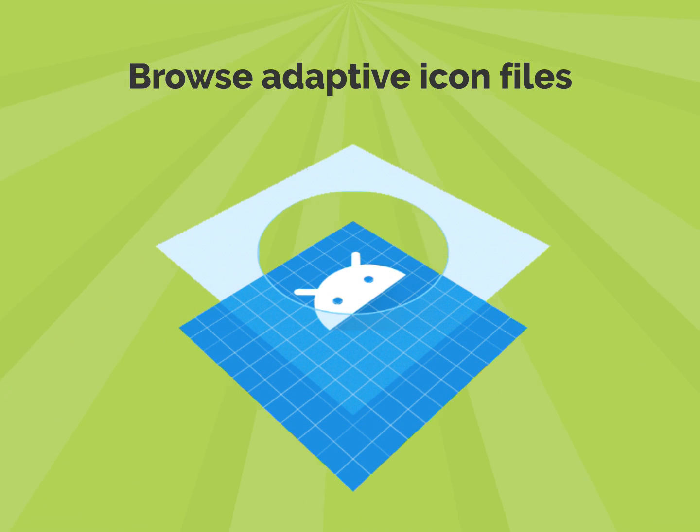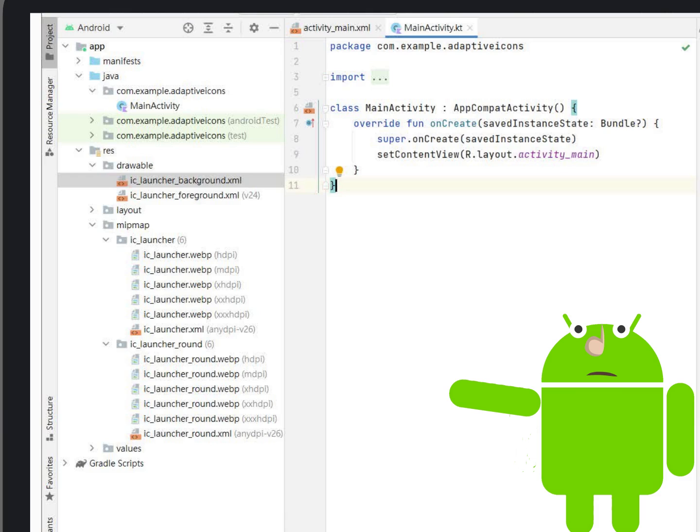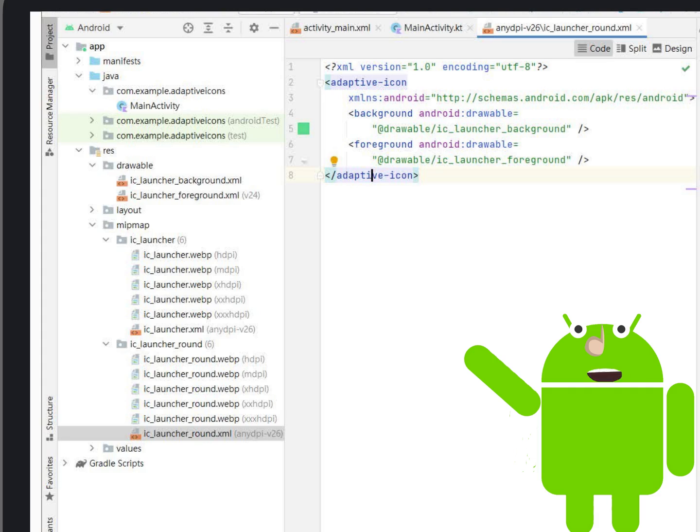Browse adaptive icon files. 1. In the project window of Android Studio, find the resource directory and expand it. 2. Open one of the XML files, such as ic_launcher.xml. 3. Return to the project view and find where the drawable is declared.